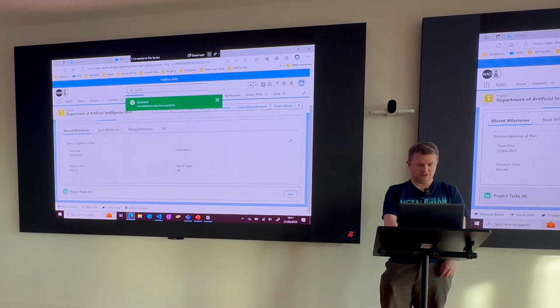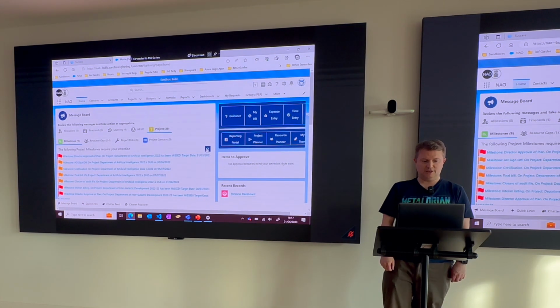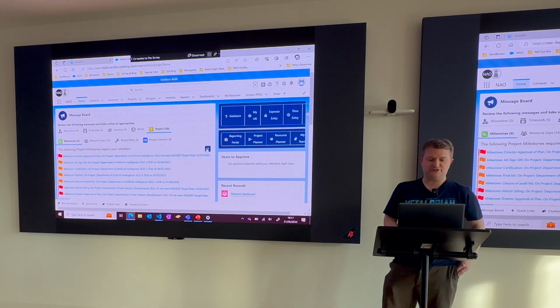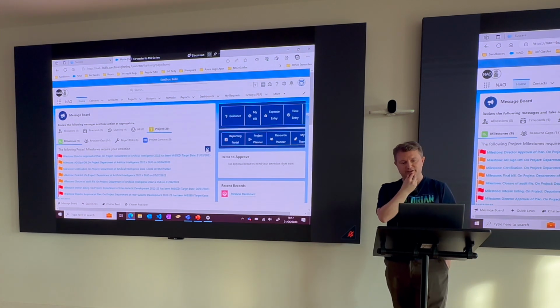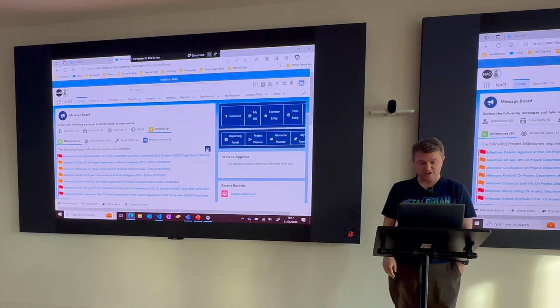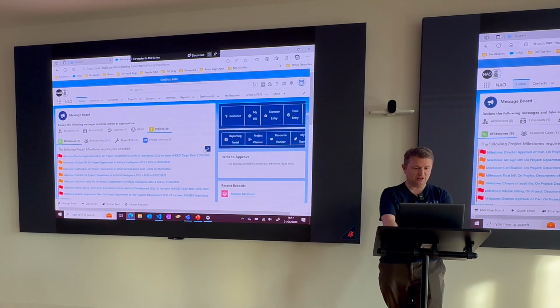There we go. So then we can go back and hit our refresh button, and lo and behold, we've checked off that particular message, and the number of messages in that project tab has also changed. So that's essentially how that works.